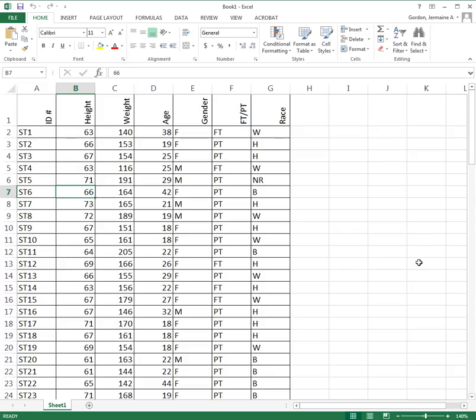Okay, so we're going to go ahead and create a pivot table. And what I have here is the 2013 version of Excel. In this version, what you're going to do is click inside of your data set. So you click somewhere inside of the data set, and you're going to go to the tab up top.